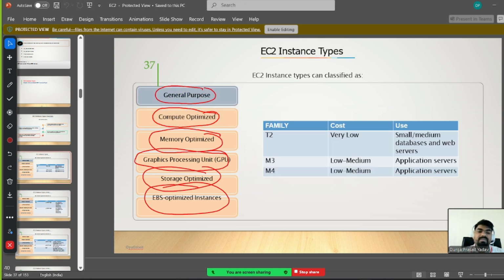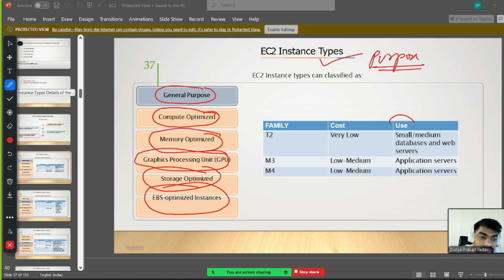you need general purpose. General purpose means what? What is your general purpose? For what are we creating this instance? For what are we creating the virtual machine? That purpose decides which instance type you are going to select. Your use case will decide which instance type you select.